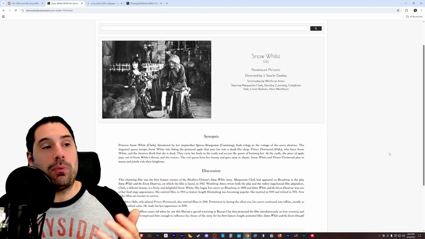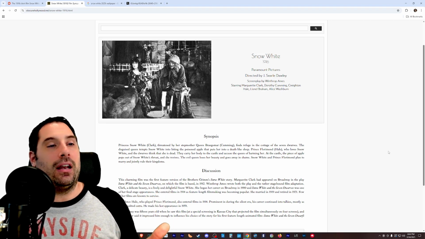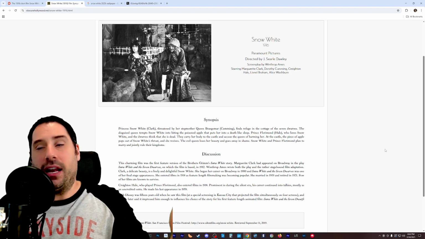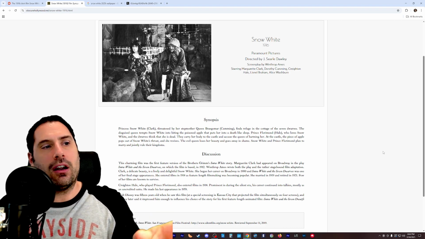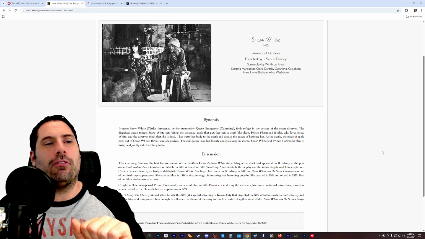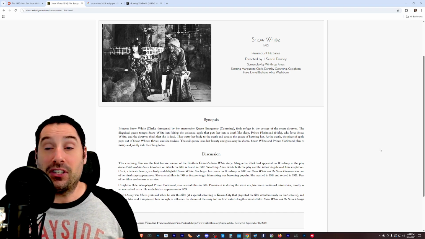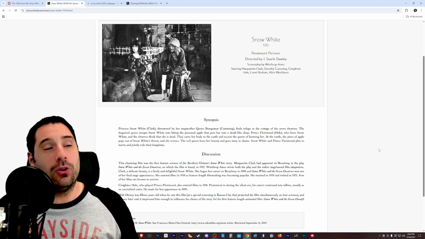But as you can see, Snow White is a young woman. She's probably not as young as she is in the animated version. But in this one, as it says here, they carry her body. The prince and the dwarves carry Snow White's body to the castle and accuse the queen of harming her. At the castle, a piece of the apple pops out of Snow White's throat and she revives. That sounds ridiculous, but that's kind of what happens in the original too.